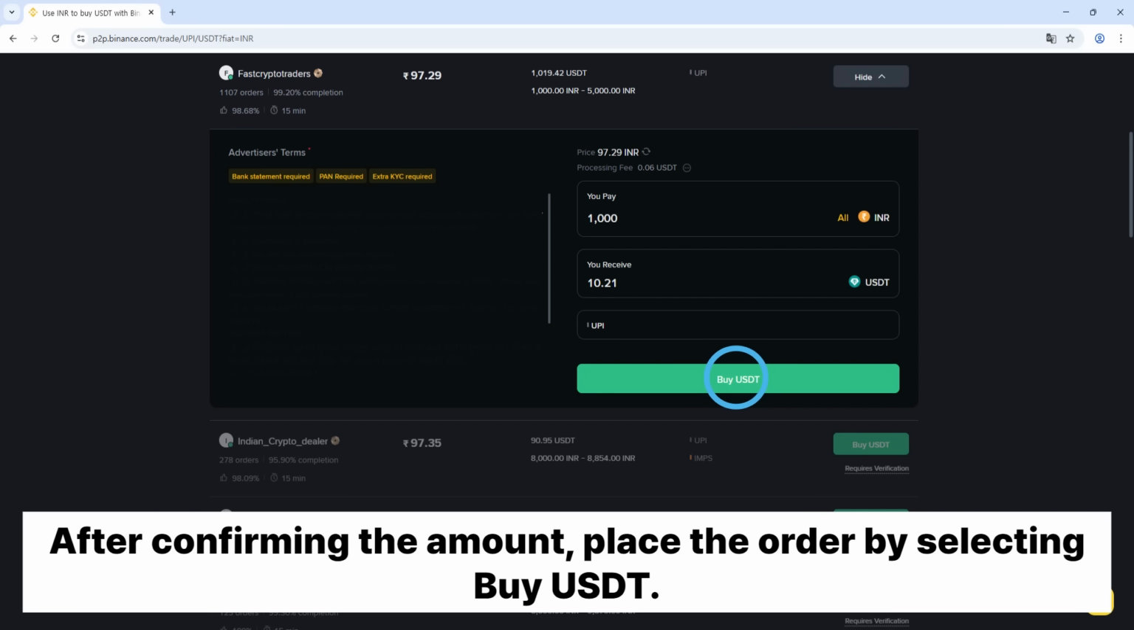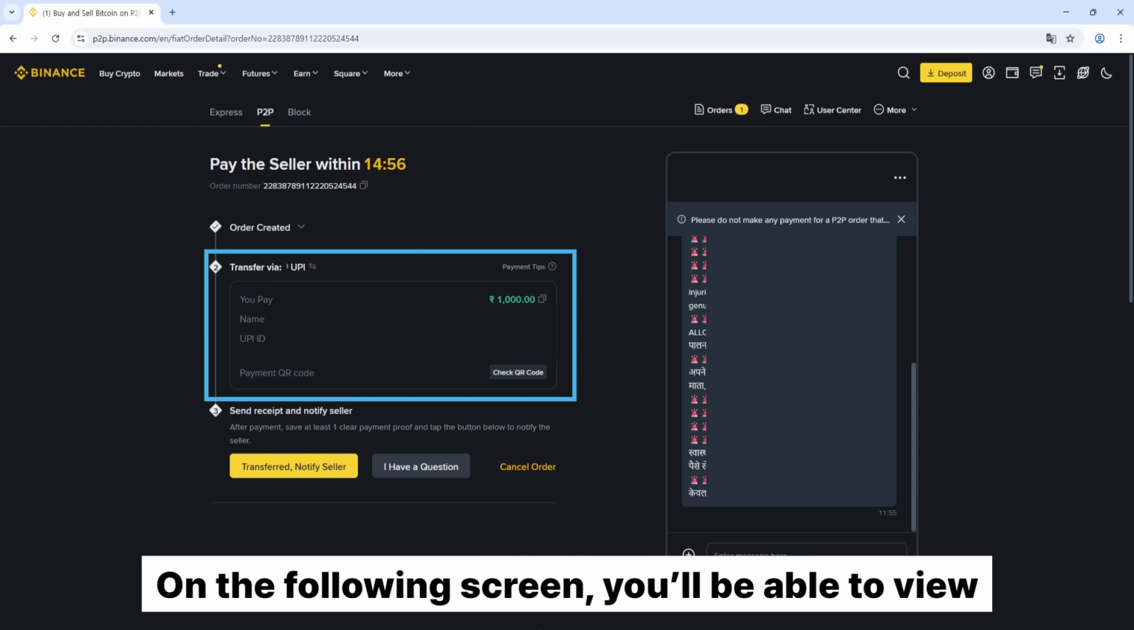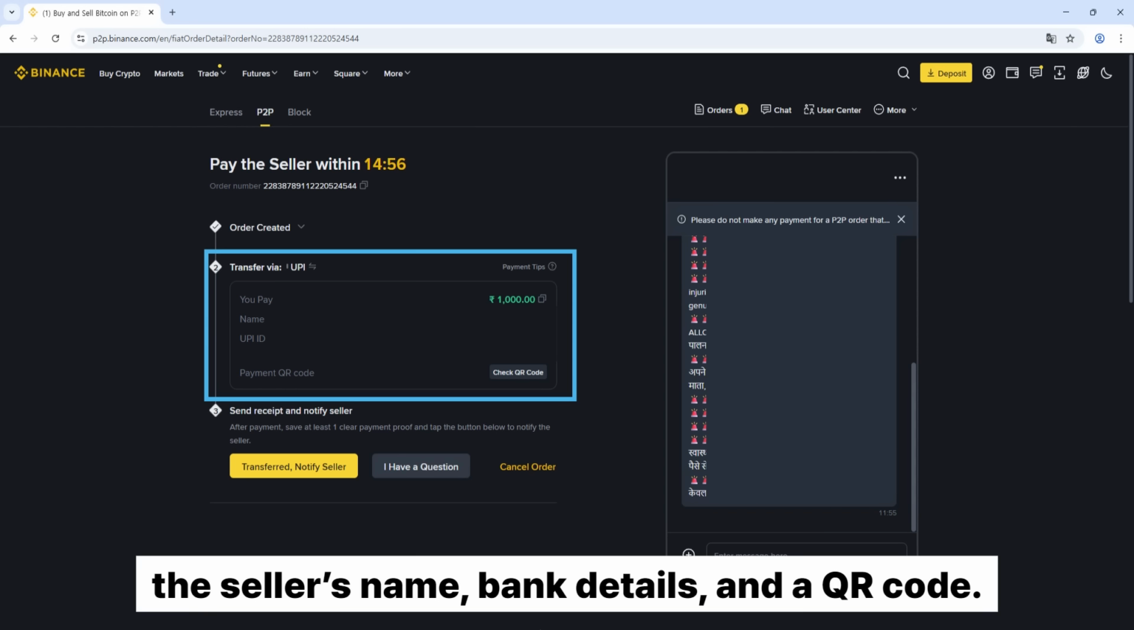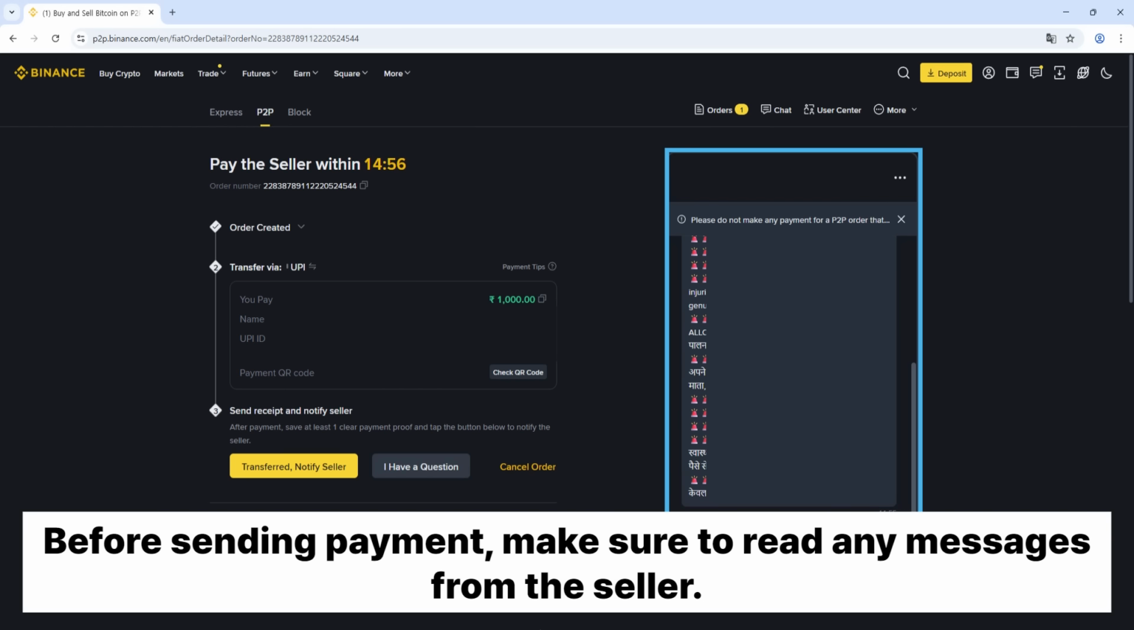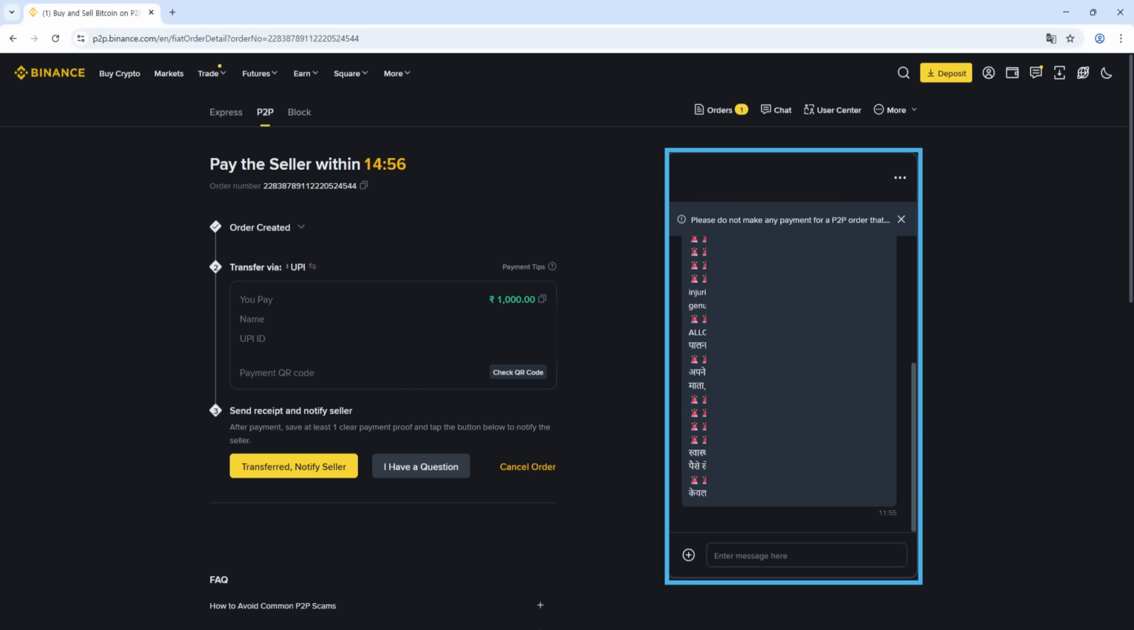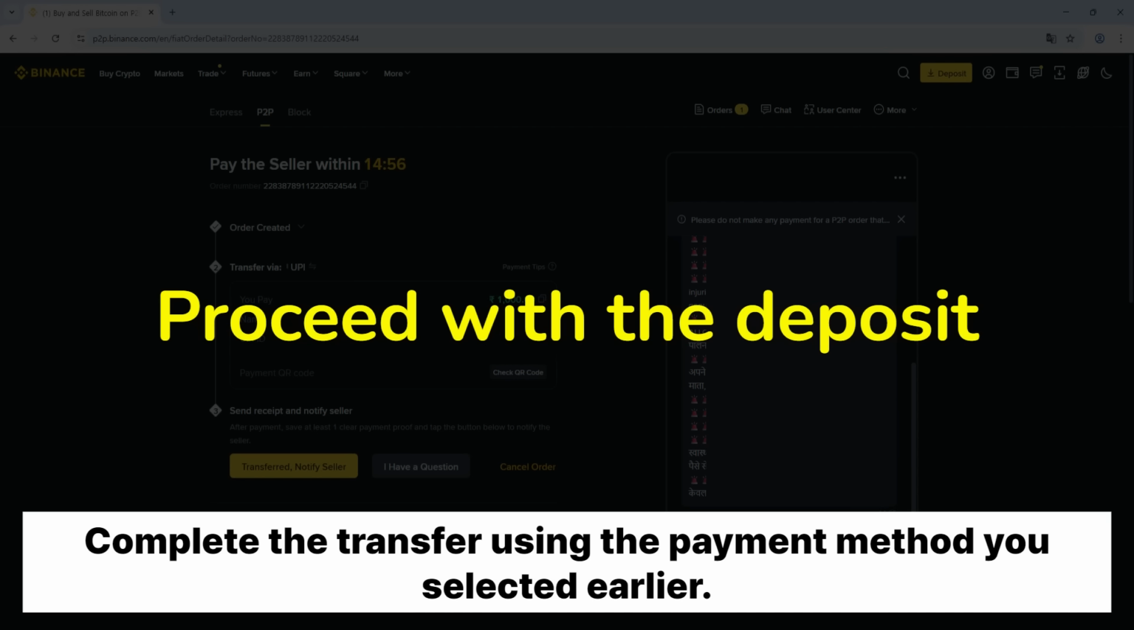After confirming the amount, place the order by selecting Buy USDT. On the following screen, you'll be able to view the seller's name, bank details, and a QR code. Before sending payment, make sure to read any messages from the seller. Complete the transfer using the payment method you selected earlier.